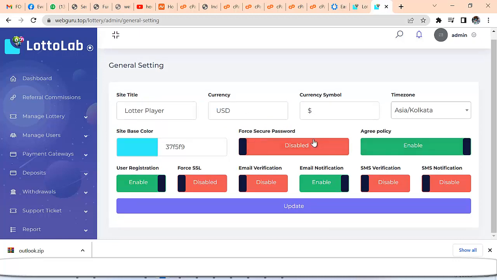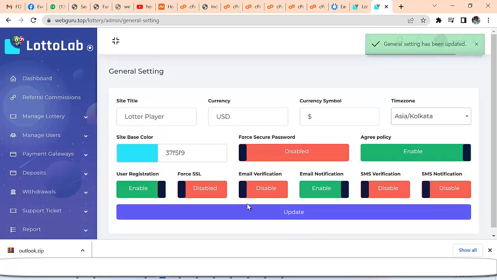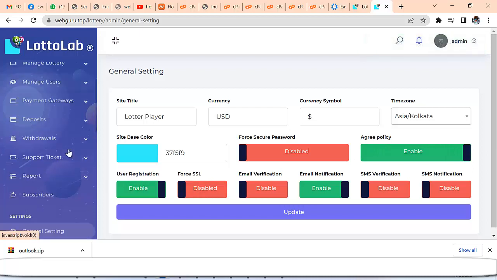You can force secure password. This one means enable user registration, force SSL. You can also do email verification, right? So you want people to be able to verify their emails. When I want to disable that, the email notification, people should be notified. The SMS, you can also configure SMS. The system allows you to do that. But I'm not going to configure all of these. I'm just going to click on update. Awesome. So that has been updated, right?